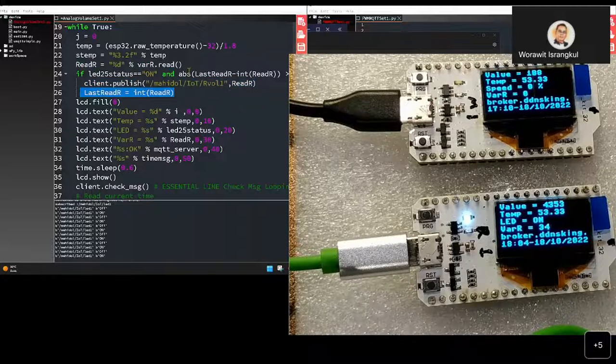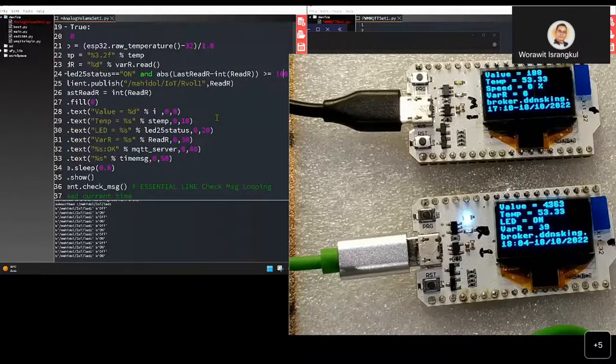And this line you will find later on, because this one is a trick. I don't want to send the value every time when there is no significant change. So I keep an error threshold of 100. If the difference between the last value and the current value is lower than 100, it's not significant enough to publish, so it is not sent out. But if the difference between the last value and the current value is larger than 100, then you can send it.